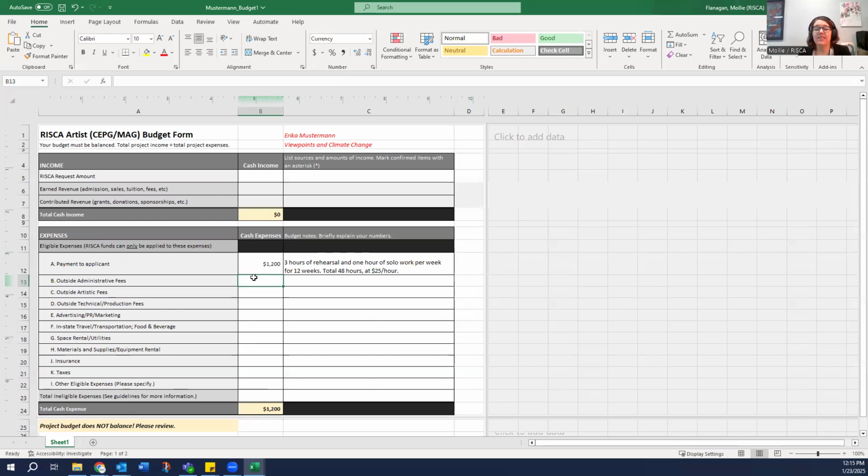Based on this project, I don't have any administrative fees, but administrative fees would be things like a grant writer, somebody who's just working on marketing, somebody who's just doing your finance, right? A person or an outside service that's helping you with this grant in ways that are not artistic.